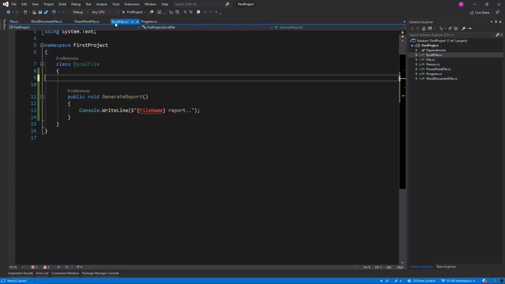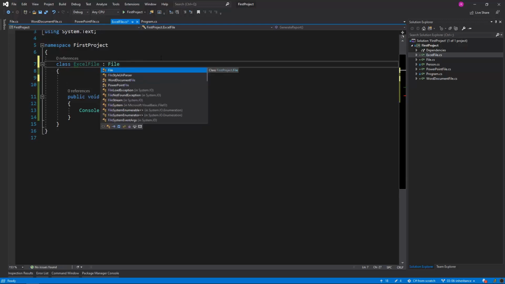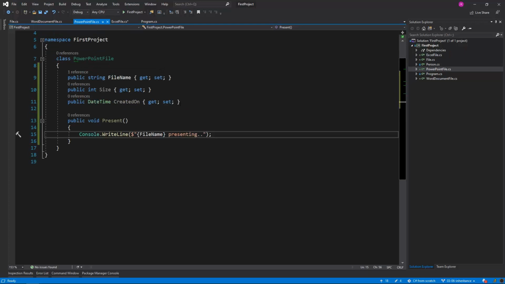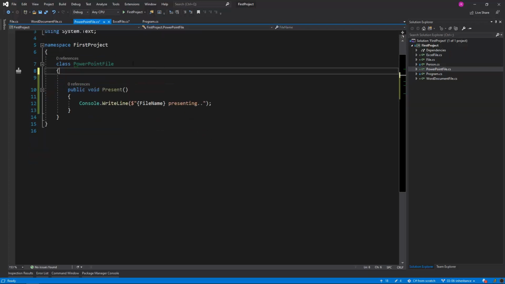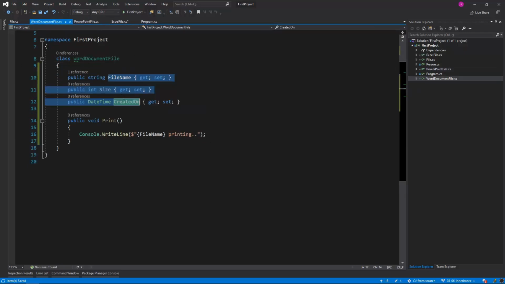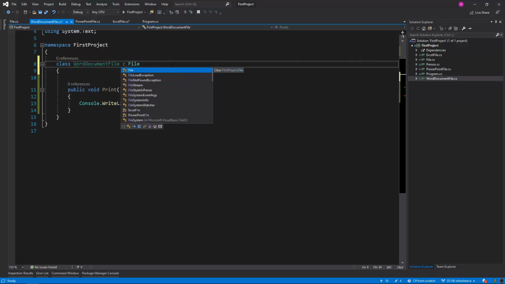Starting with the Excel file class, we'll indicate that it inherits from the file class in the following way. Class Excel file, and with a colon, we'll say that it inherits from the file class. Let's do the same thing for the other classes. So in PowerPoint, I will remove the properties and inherit from the file class. Lastly, Word document file, the same situation, so we just inherit from the file.